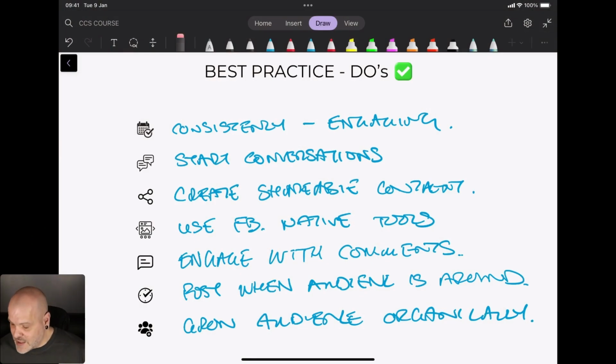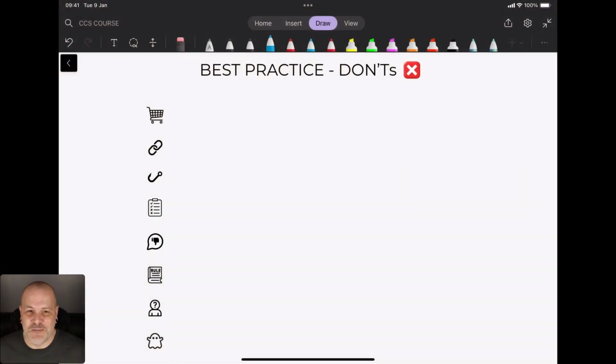So to quickly summarize the list of best practice do's: be consistent, be engaging, start conversations, create shareable content, use Facebook's native tools, engage with comments, post when your audience is active, and grow your audience organically. So there's a good list there of all of the things that you should be trying to do in order to train that algorithm to like you and to push your posts out there and give you the maximum reach. Now, as you'd expect, there's also a list of don't do these things that you should absolutely avoid. So let's take a quick look.